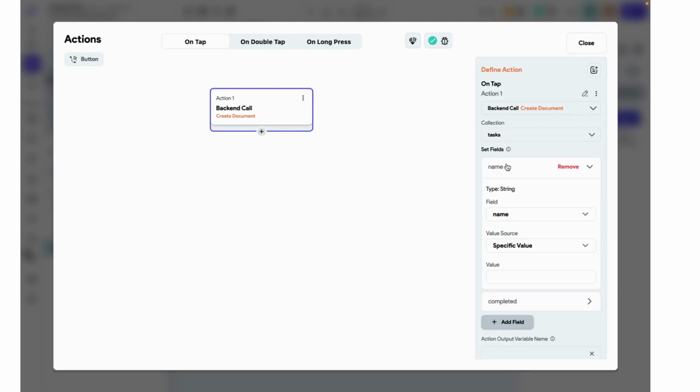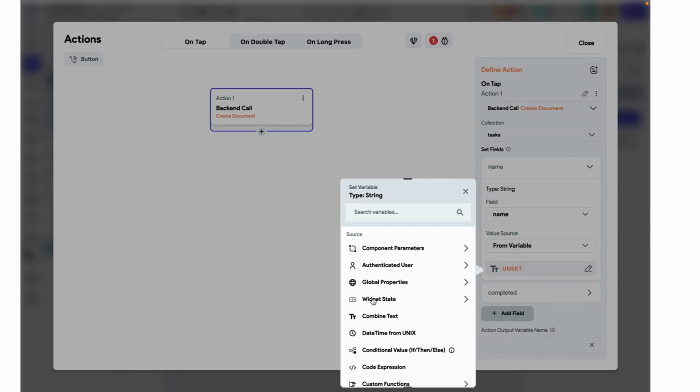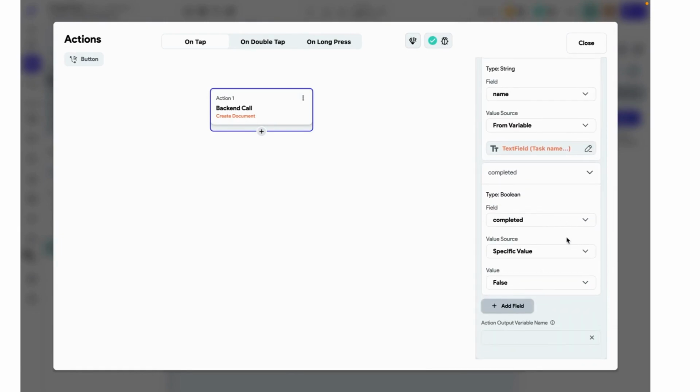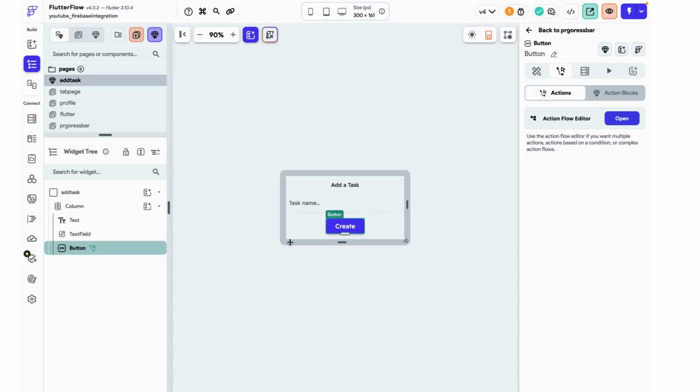Now my task has two fields, name and completed. Right now we've added a text input for them to add the name. So instead of a static value, we want this from variable, and we can find our text field over here under widget state. But now there's also completed. Most likely they will always want it to be false by default, but just to show you how you would do it, I'm going to also give them the option to configure whether this task that they add is completed or not from the get-go.